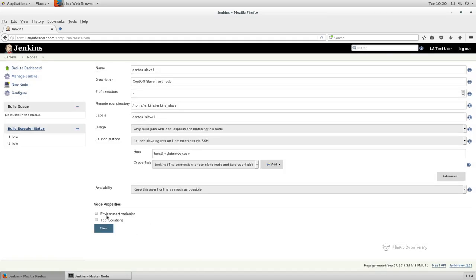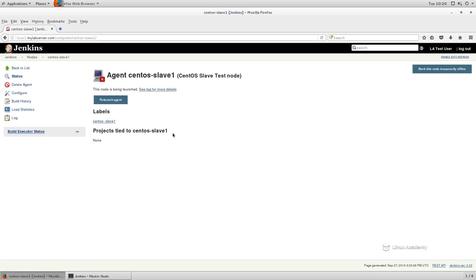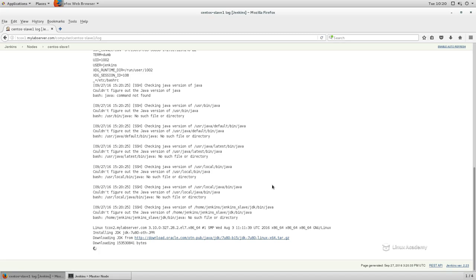Now we can set up environment variables and or tool locations separately if we want to. In this case, this is all we're going to do. We're going to save this. And now we have a CentOS slave. And you'll see this little X next to it. And well, why do we have that? Well, we just set it up and it's got to deploy the node. So this node is being launched. See the log for more details. So let's go ahead and see the log.